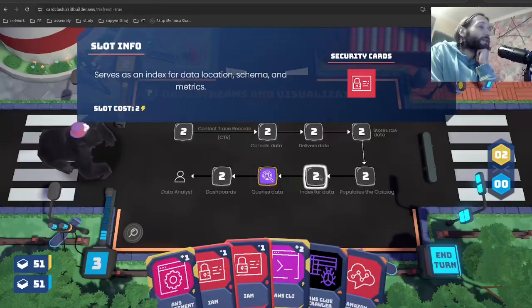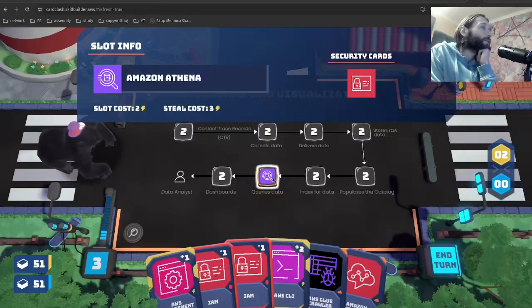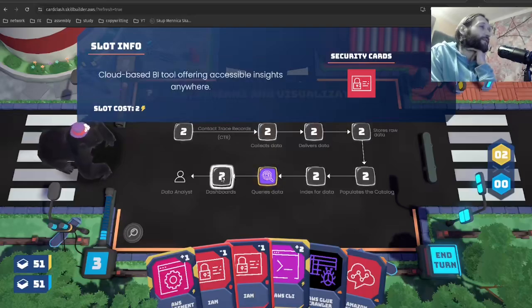Okay, what we have: index for data, serves as an index for data location, schema and metrics. Index for data, I don't know, is it Amazon Athena? So Athena will be our query service, where we can use queries like search queries. Search queries, yep. Water is wet, for example, I could also say that.